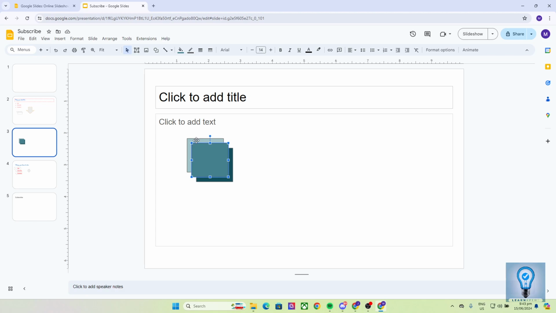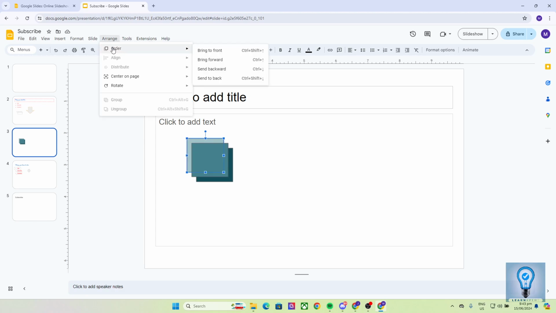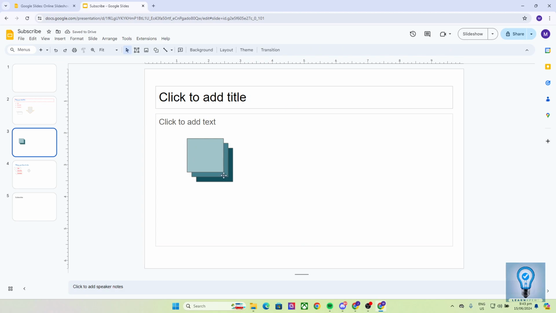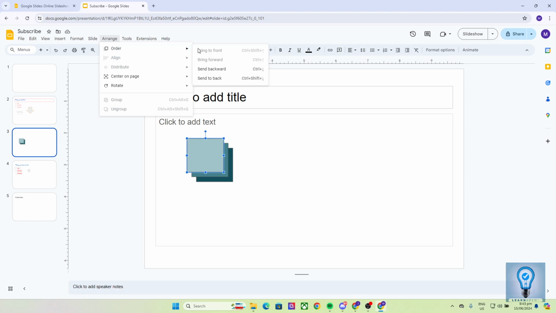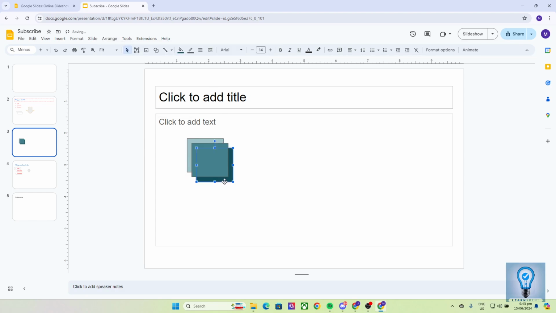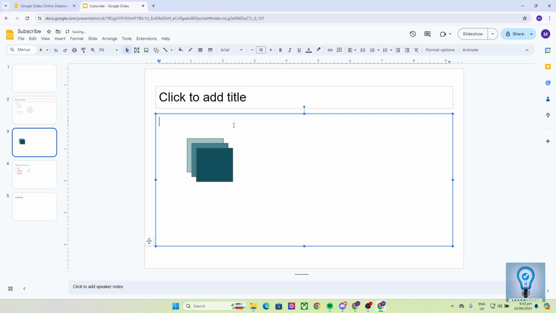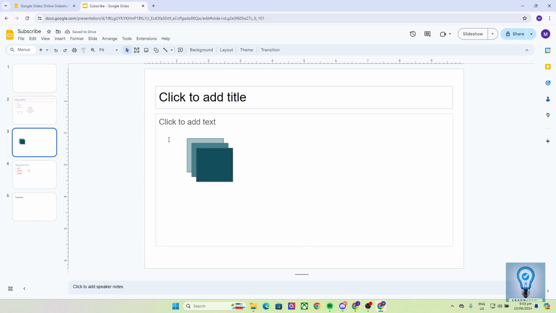Now I want the top one to be this one, so all I have to do is head over to Arrange again, Order, and Bring Forward. And now as you can see, it is now in descending order, in which this darkest one is in the back and this one, the lightest one, is in the front. Now if you want to put it back again, you can click on Arrange, Send to Back, and this one, send it to front.